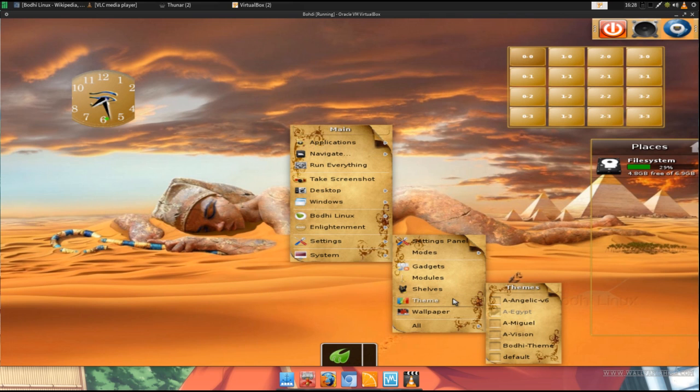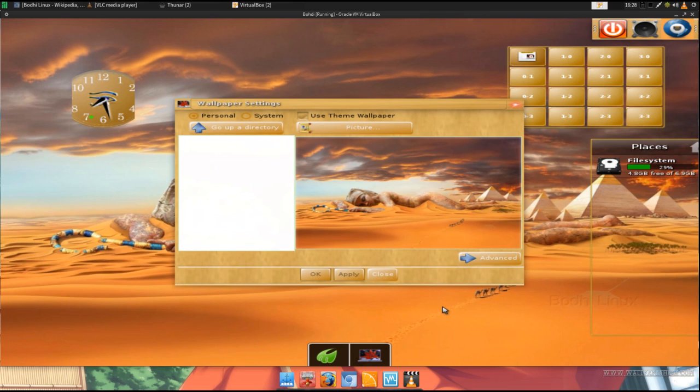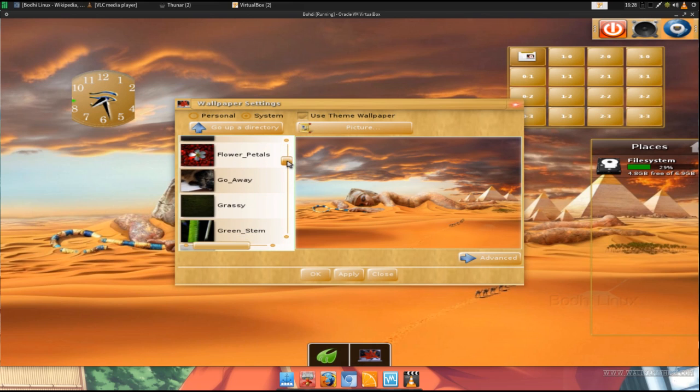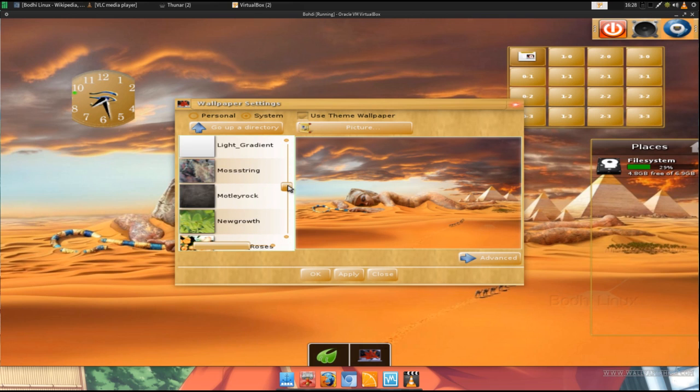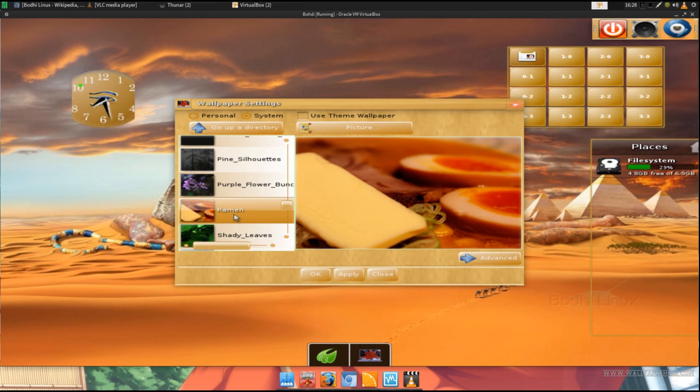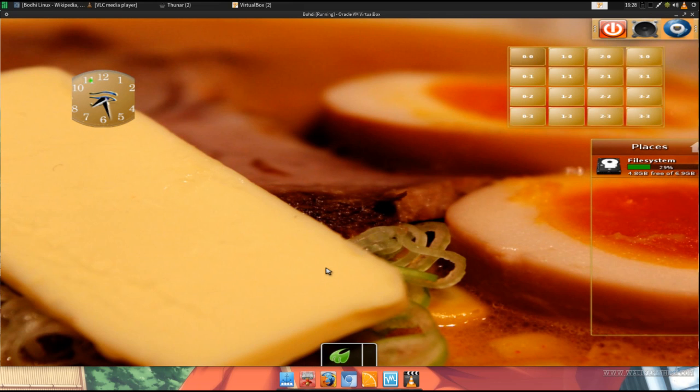And let's just pop into wallpaper for a moment, and we'll go into the system wallpaper, and you can see that it's come with a lot of different wallpapers of varying styles. And you can just click on one and OK, and voila, it changes.